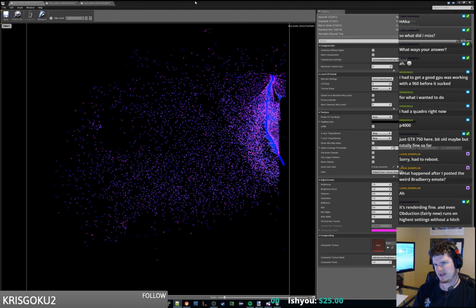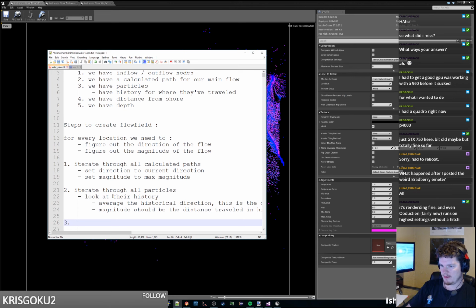I mean, we could have a distance from shore, invert direction sort of thing, so that you never get shoved directly into the shore. That might be a good thing to pass in here.